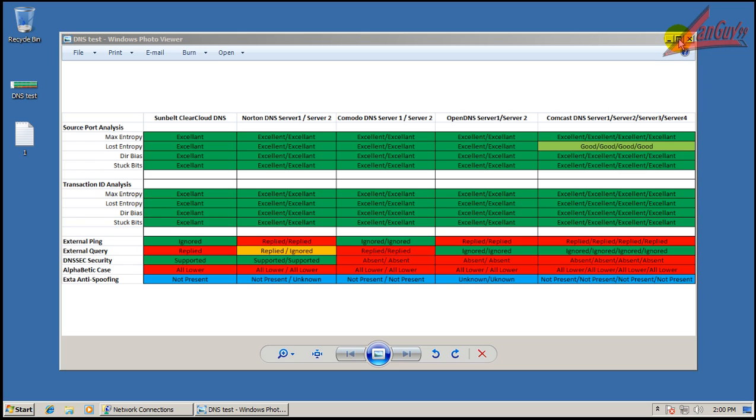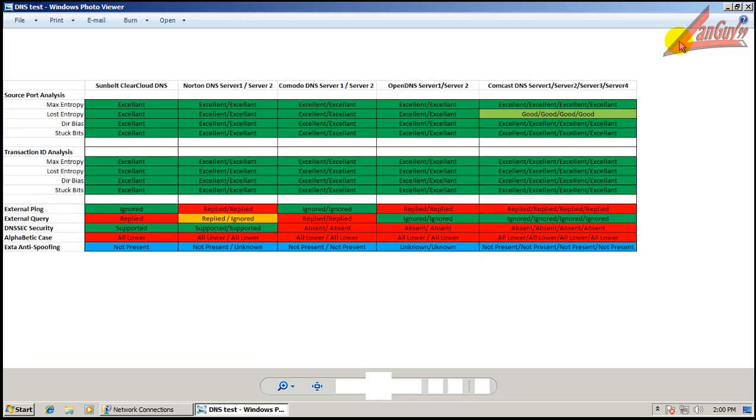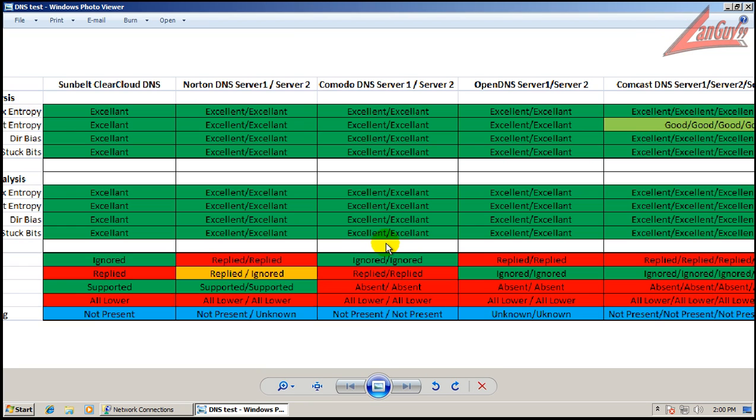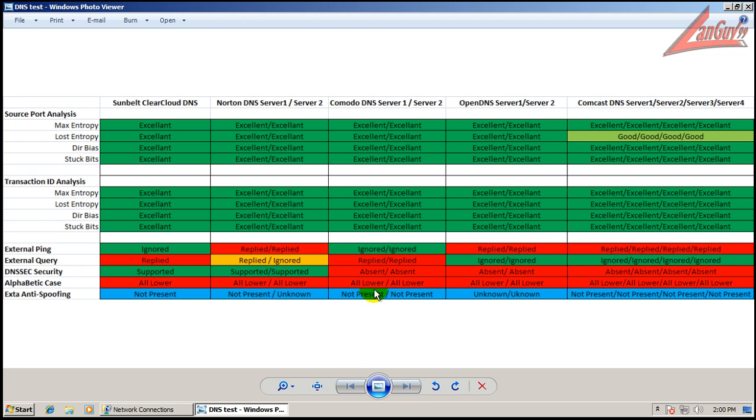Okay, so you can see they tested different aspects of the security here. What you're seeing here is Sunbelt, ClearCloud, Norton, which has two servers, Comodo DNS, two servers, OpenDNS, two servers, and this is my Comcast that I run.